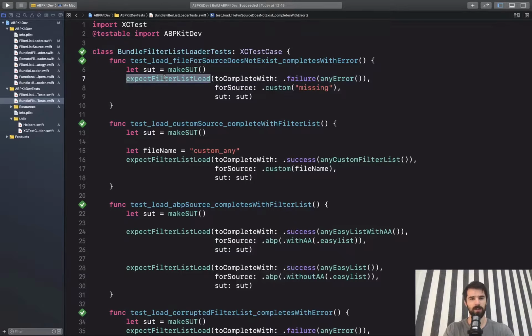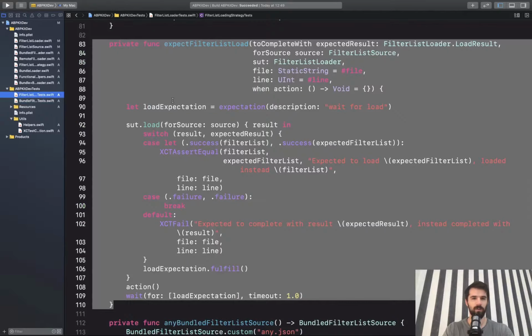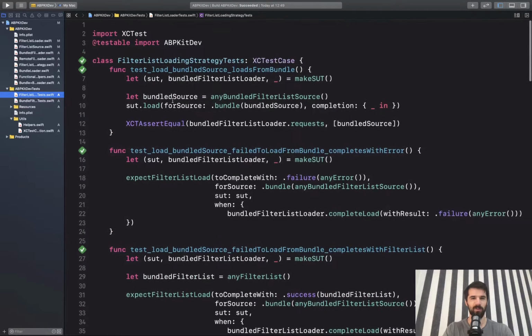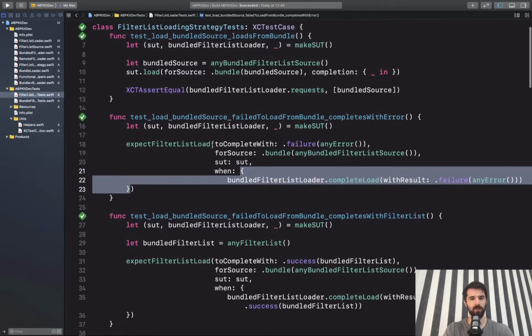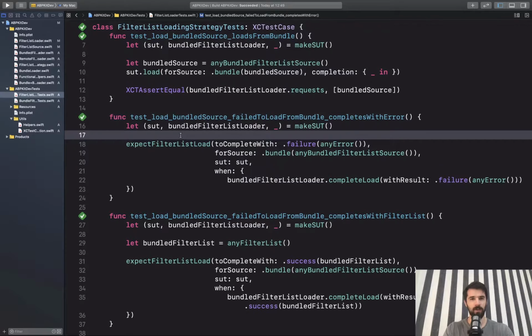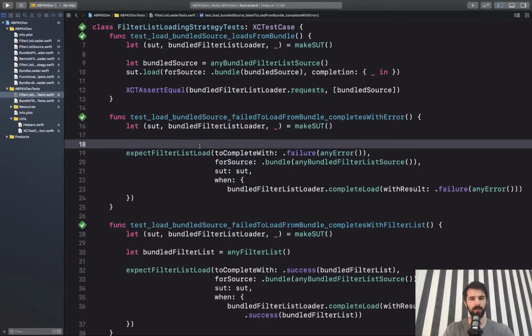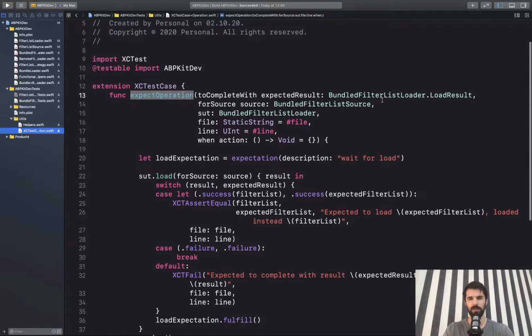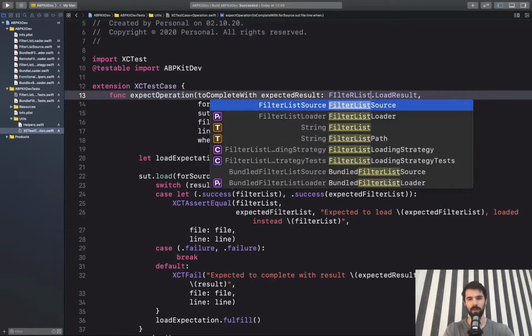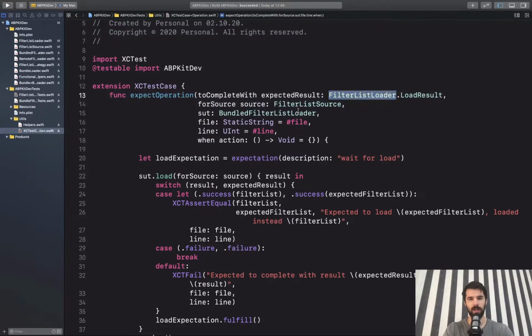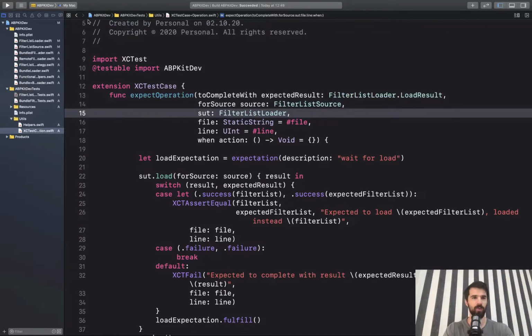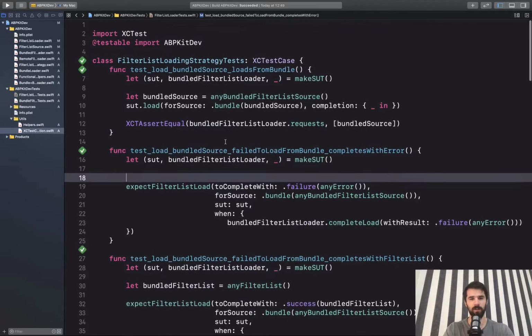So now let's have here, or should we do it here, or maybe filter list loader is a more comprehensive example. Yeah, because we also have the when closure to execute, so let's work with this. So what we will want is to replace this with expectOperation. Let's change this to filter list loader, filter list source, and filter list loader. So it's good to be used in filter list loading.